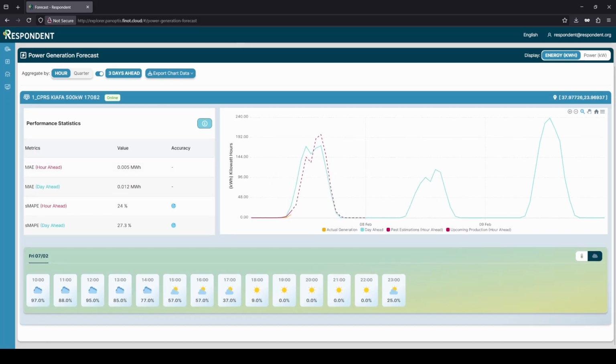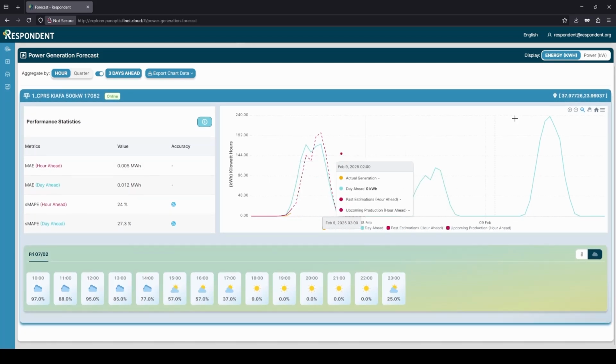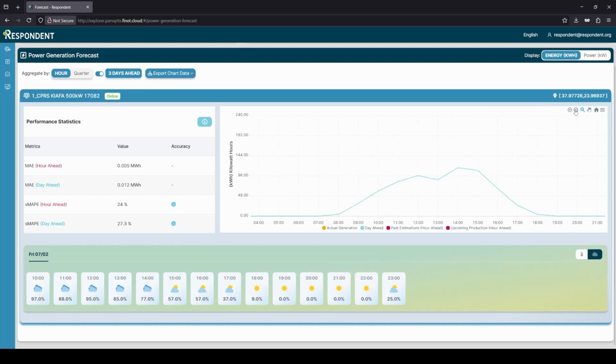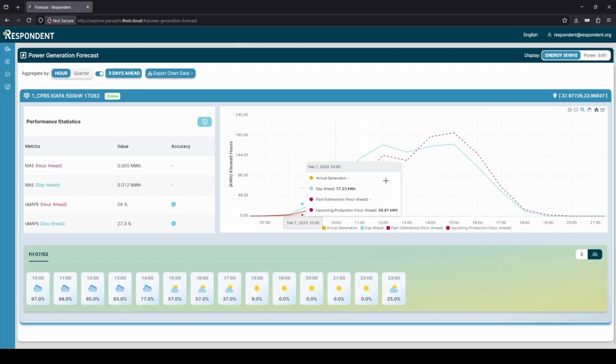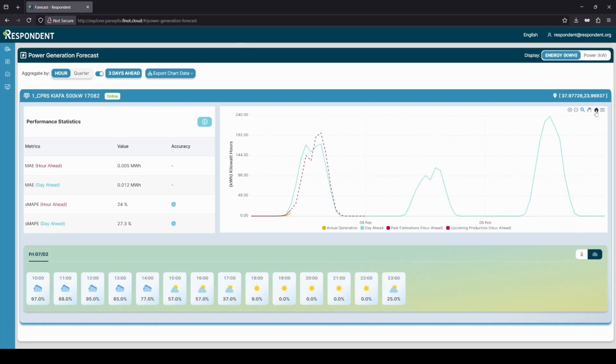Again, regarding the graph's functionalities, we can zoom in using these buttons, or if we select a specific time frame, the graph will zoom in. There is a home button that resets the graph to its original state. All graphs are synchronized here again. If we have more plants, we could see that they will be synchronized.